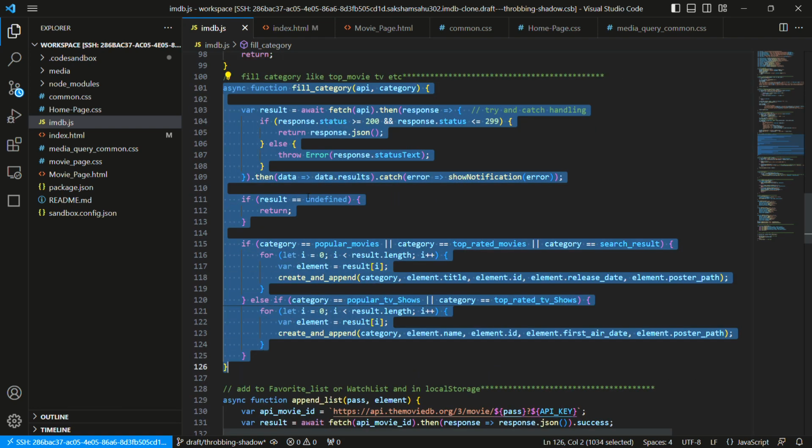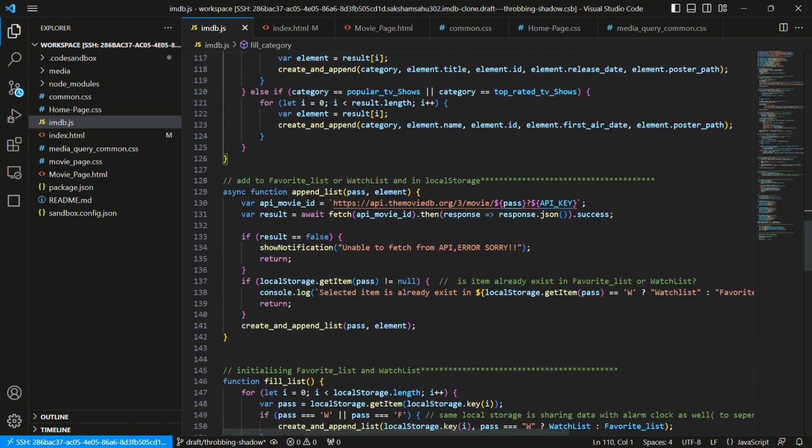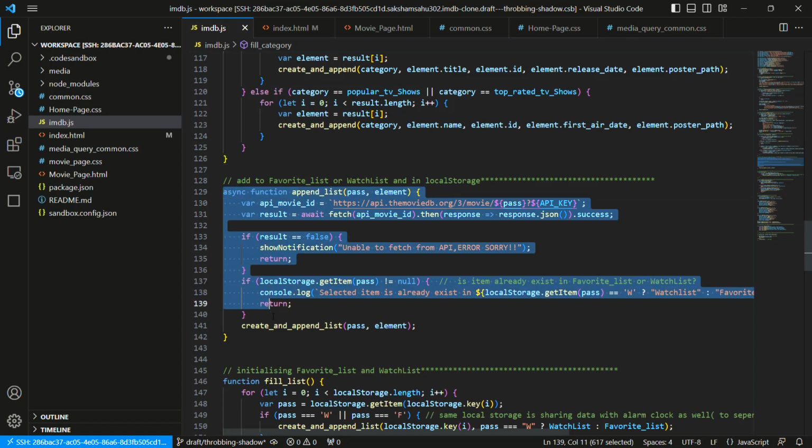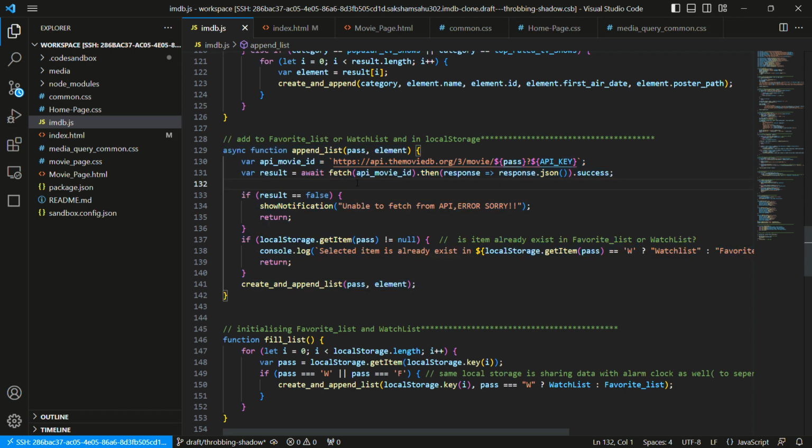This function is used to add or append a favorite and watch list movie inside the favorite and watch list. It checks if the movie is already present in the favorite or watch list. If not, then it will call the create and append list function. This function will be called from the initializing function when someone refreshes or revisits the page. A for loop will be run and call the create and append list function with the required arguments, that is the movie ID and where to append.